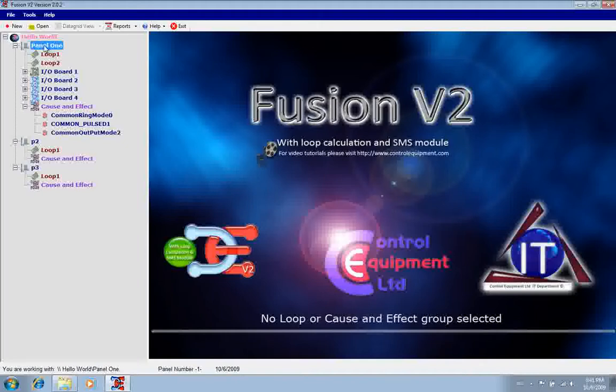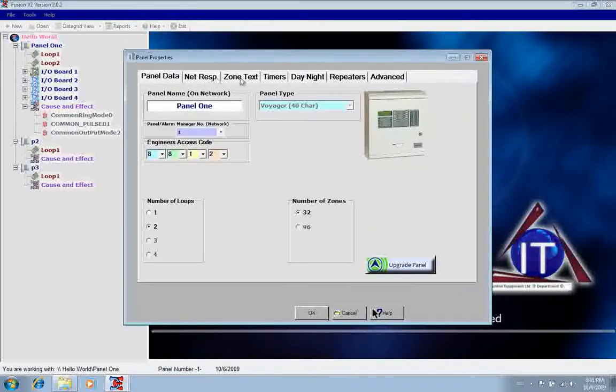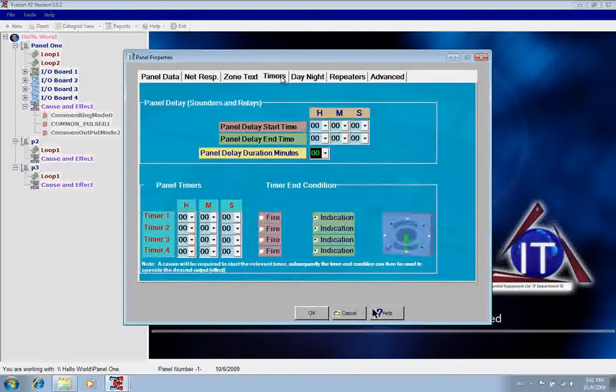If we have a look in editing panel details, we've done a few changes in here to just make it a bit easier to understand. If we look at timers, for example, we've made this a bit clearer, in some details like timer end condition, fire indication, and there's a note here as well to help anybody not familiar with the software.